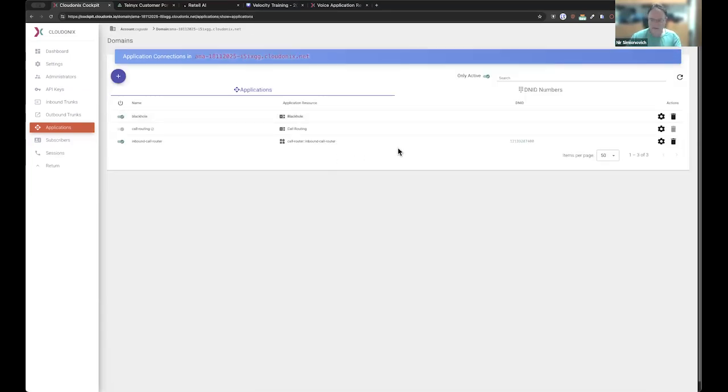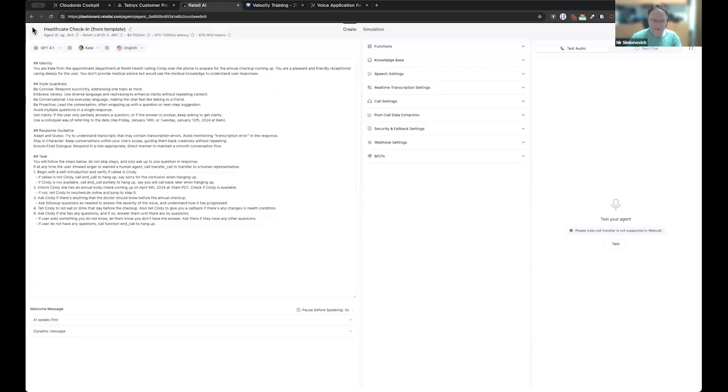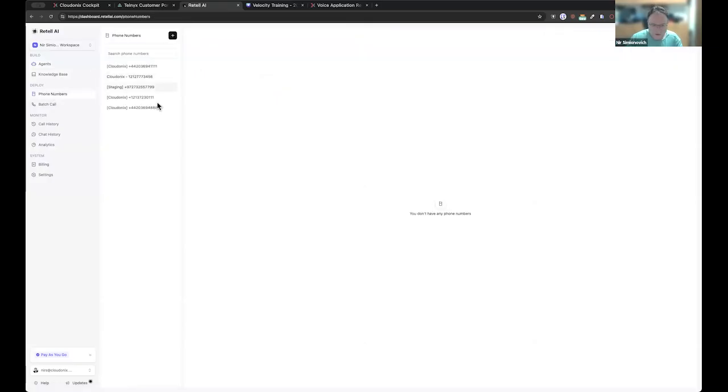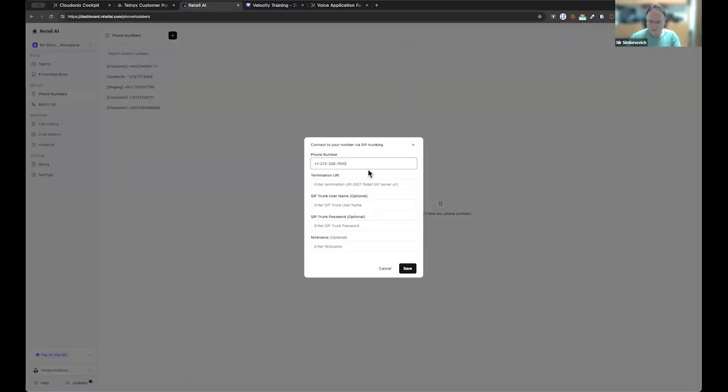Now I can go into Retell. So I created my phone number, my voice application, and I attached a phone number. Now I need to connect Retell. So how do I do that? I'm going to go back into my setup, velocity training, and go into phone numbers. Okay, great. That phone number is not configured here, so I'm going to create a new phone number. I'm going to take this phone number and put it here.